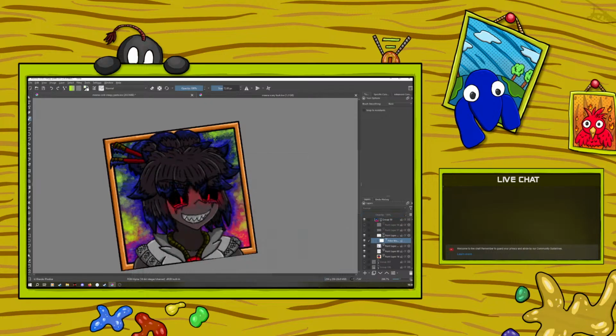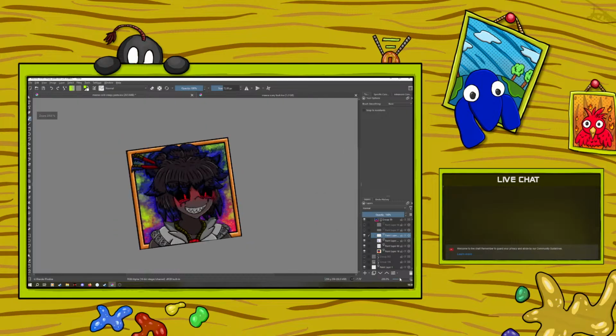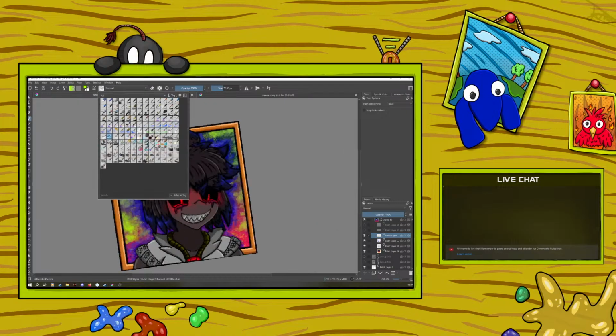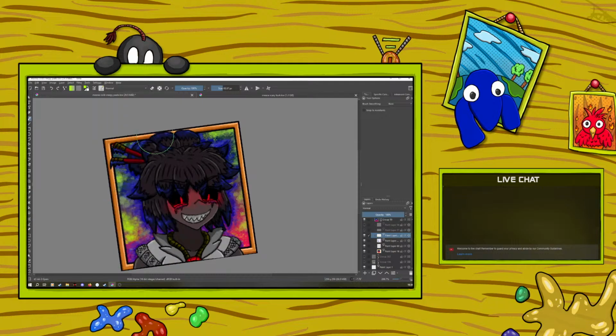All right, so now we have this, and then we need to make sure that it's flattened. So let's just go this one, and then merge with the layer below. So now it's permanent. And now we need to get some erasing done. So let's do that.